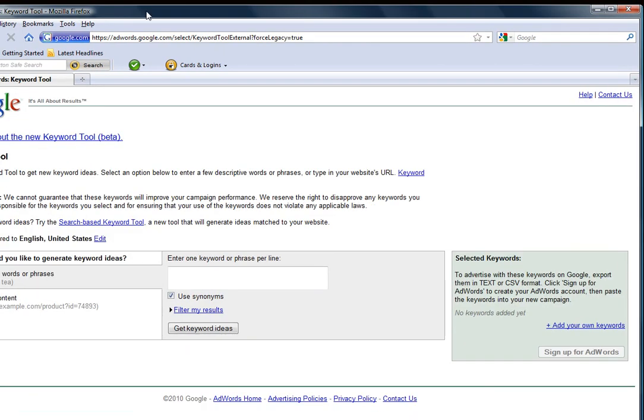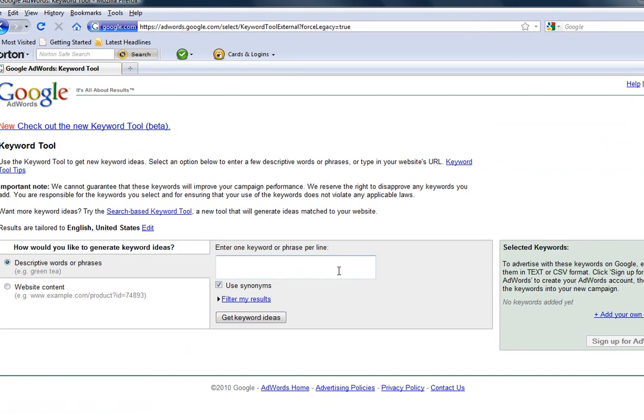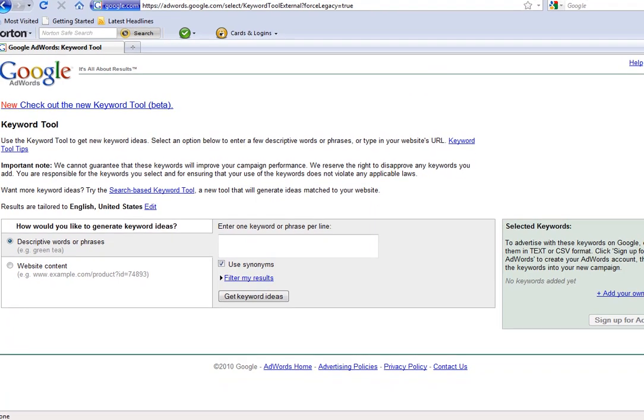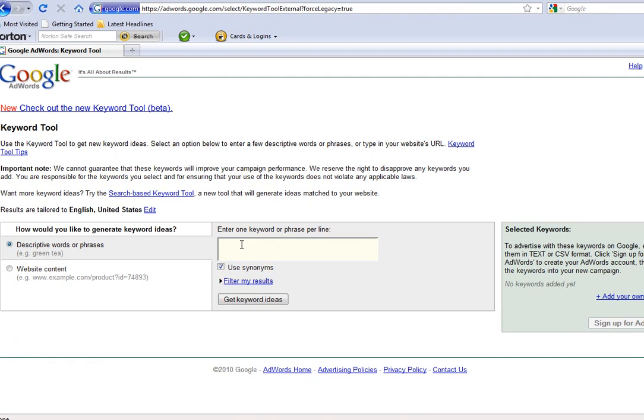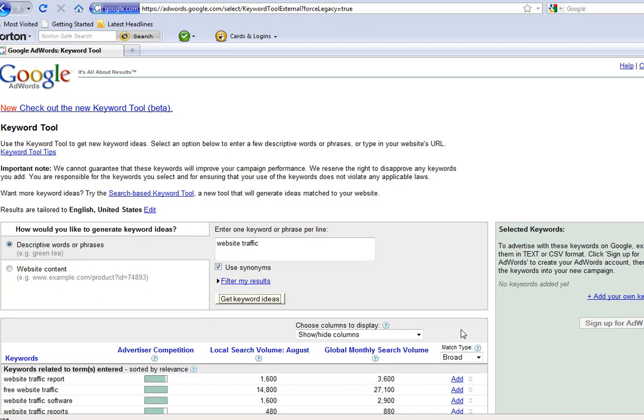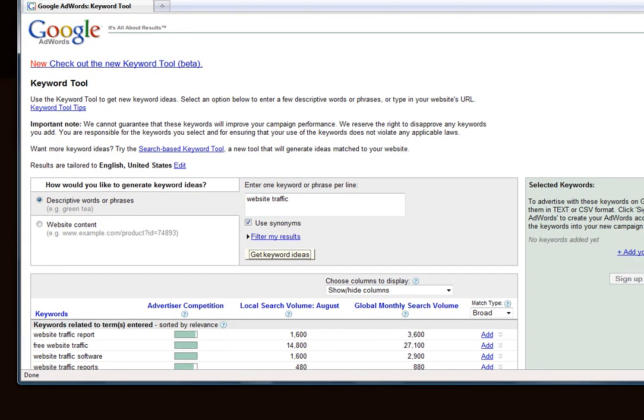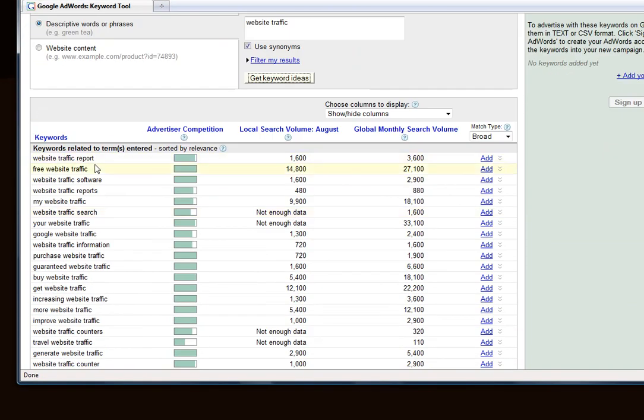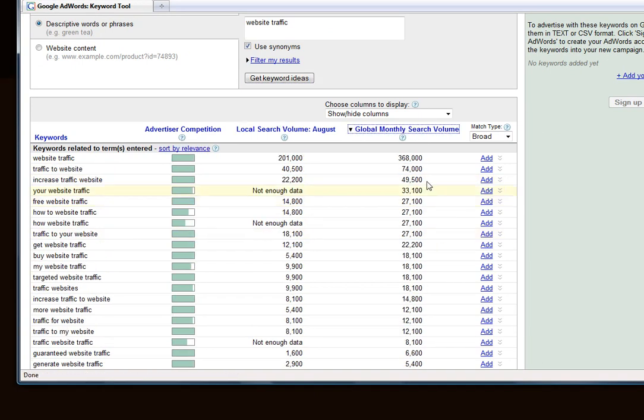And I also use another tool that actually tells me whether that keyword that I pull up is a good keyword or not. I do that by, let's type in website traffic, and click get keyword ideas, and then it'll bring up all the keywords related to website traffic. You have website traffic report, free website traffic, so forth and so on. You can also sort this. I click on this and it'll tell you which ones get the most searches. Like this one is 368,000 for website traffic.